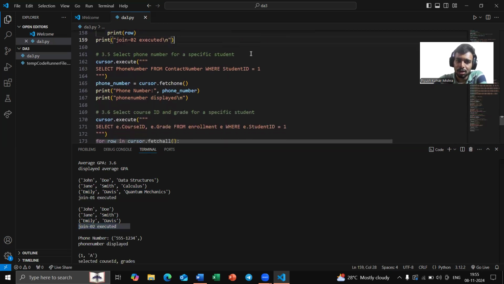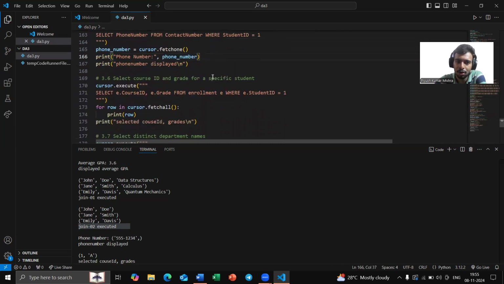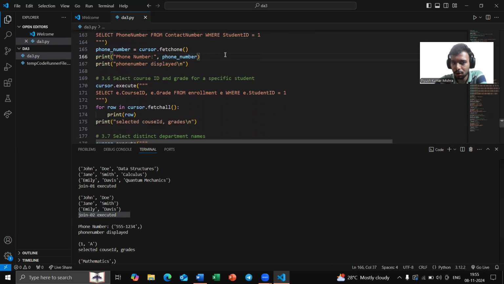Select phone number for a specific student. We are selecting a phone number where student ID is equal to 1 and displaying that phone number here. See, phone number is only one data item. There are no more than one data items for a specific phone number, so we are not using a for loop here. You can see that there is only one data output for that phone number which we are displaying. After this, phone number displayed will be printed because there is no error in the above code snippet.